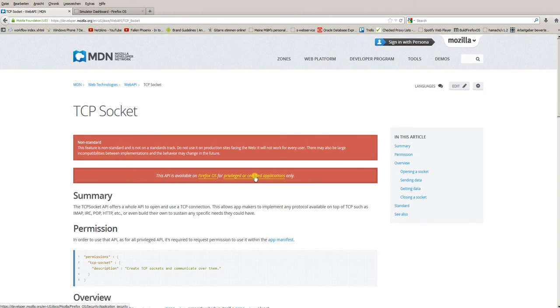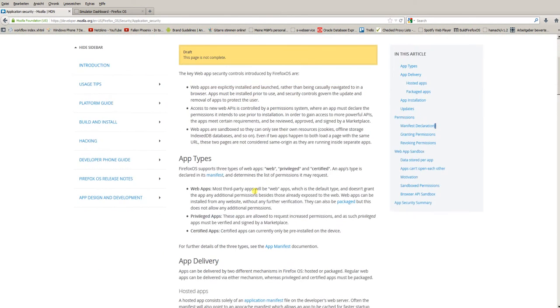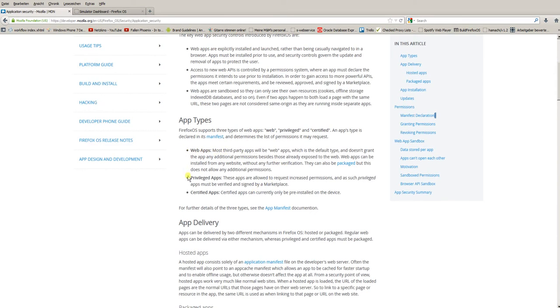So let's click on this link, privileged or certified applications, and scroll a little down, and here you have the explanation of what privileged apps are. Let me read this for you. Privileged apps. These apps are allowed to request increased permissions, and such privileged apps must be verified and signed by a marketplace. Well, this actually means that first you have to add privileges for this API to your manifest file, as I told you a few chapters earlier.